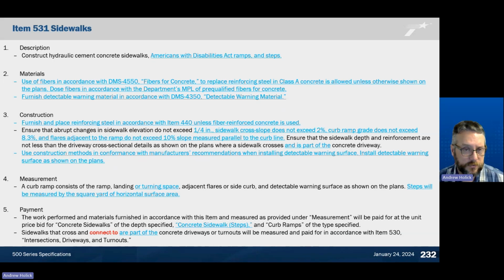Under construction, we include the language for fiber reinforced concrete, but also some requirements on the sidewalk. So ensure that abrupt changes in sidewalk elevation do not exceed 1/4 inch. Sidewalk cross slope does not exceed 2%, and curb ramp grade does not exceed 8.3%. Flares adjacent to the ramp do not exceed 10% slope measured parallel to the curb line. That's all in line with ADA requirements, and it should not be a major change.